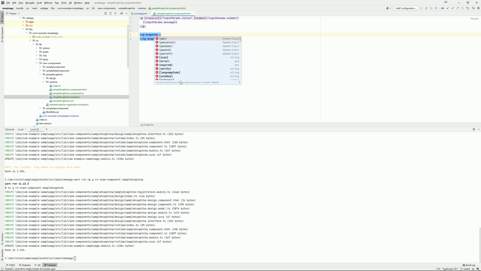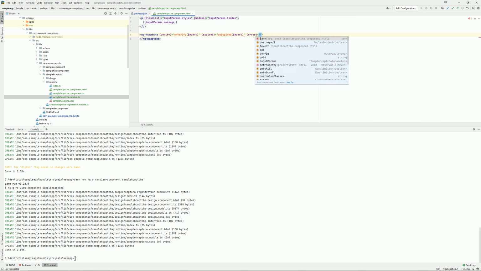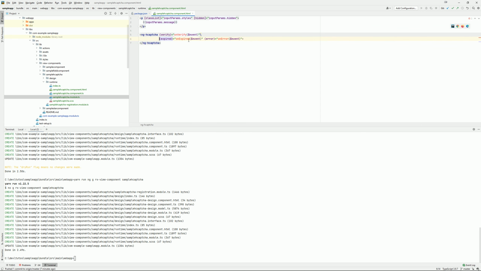It has some events and things. For example, it has verify. So we are going to leverage that. So what does it have? It has expired, unexpired. Then we have error, on error. And then we have, let's format this.